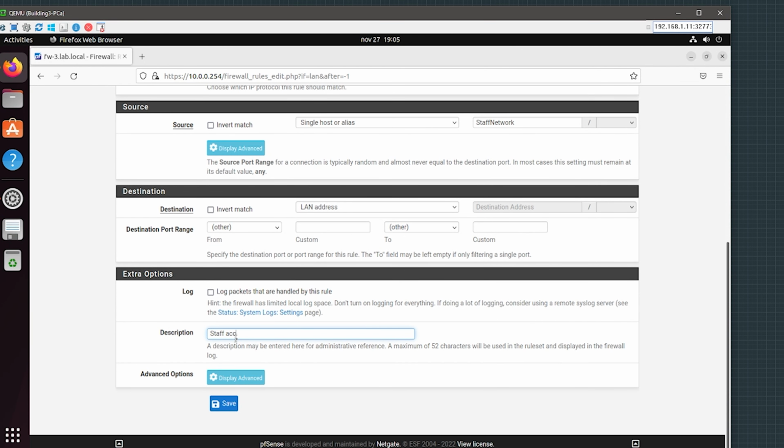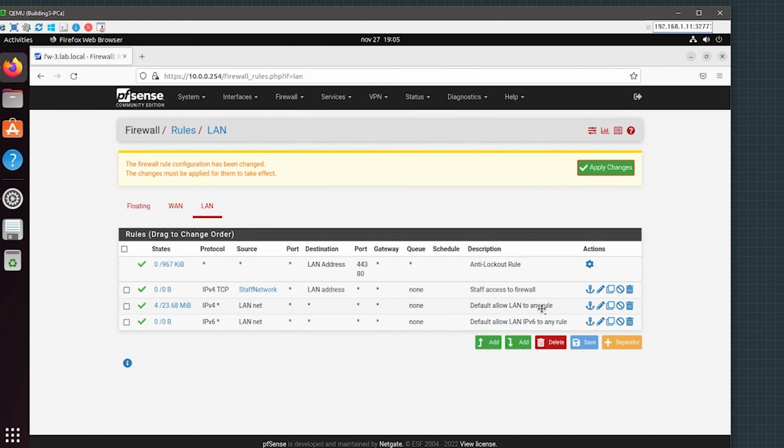So staff access to firewall. This way we can access the firewall after we are on the new networks. So let's go ahead and add one more here.